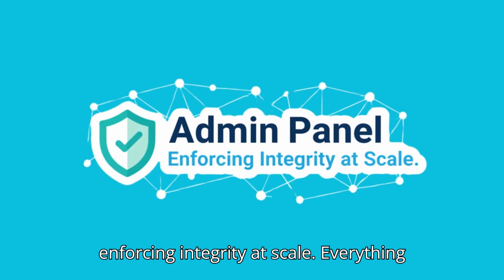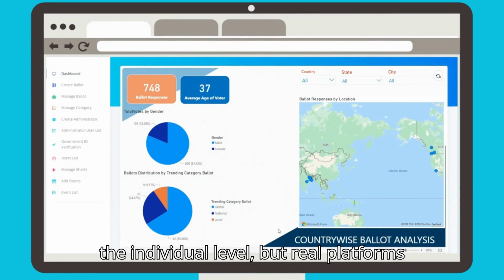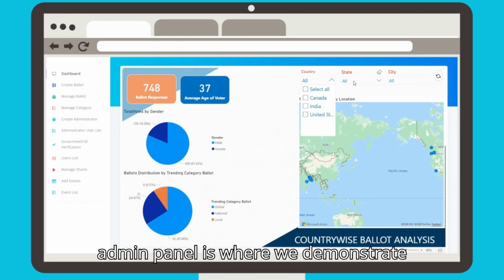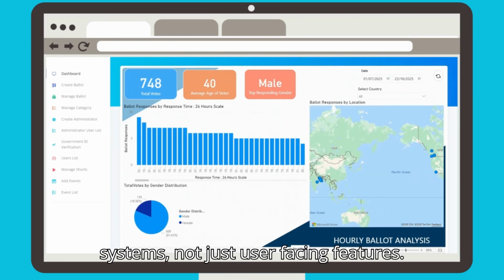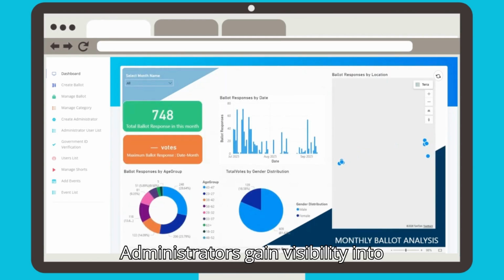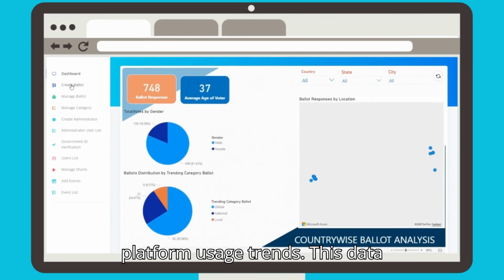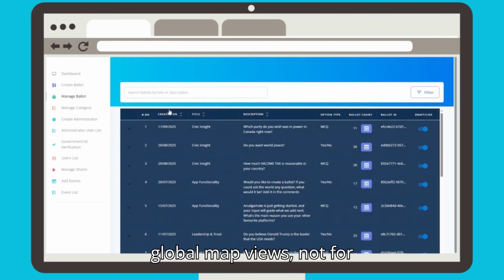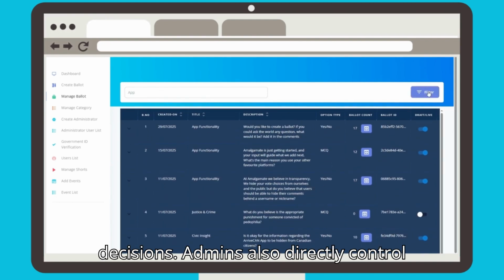Admin panel, enforcing integrity at scale. Everything we've covered so far works at the individual level, but real platforms succeed or fail at scale. The admin panel is where we demonstrate how we design operational control systems, not just user-facing features. Administrators gain visibility into voting patterns, category-level engagement, demographic participation, and platform usage trends. This data is presented through dashboards and global map views, not for presentation, but for fast operational decisions.